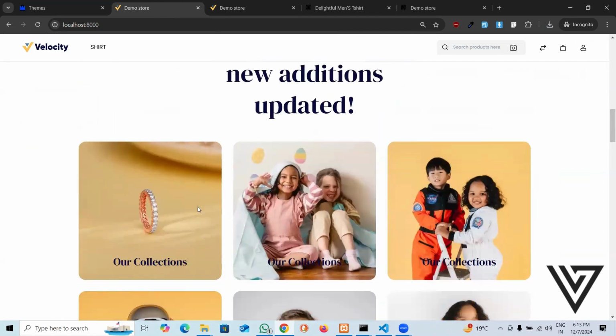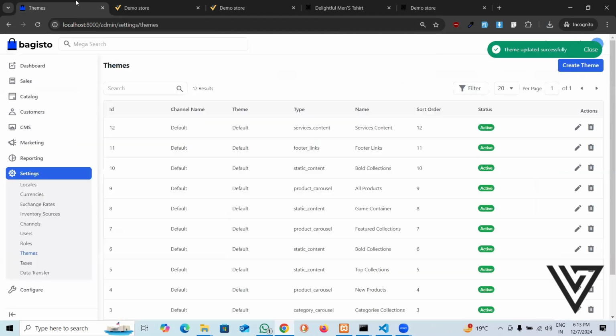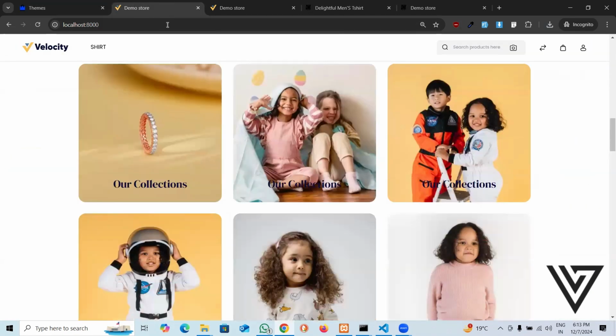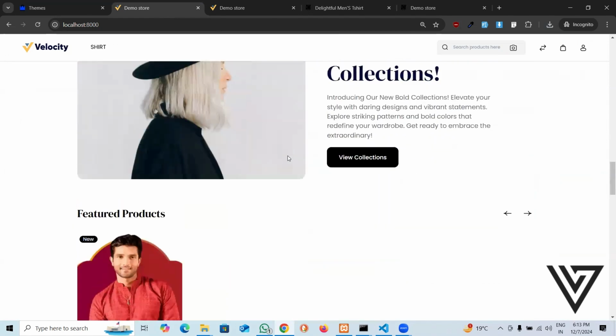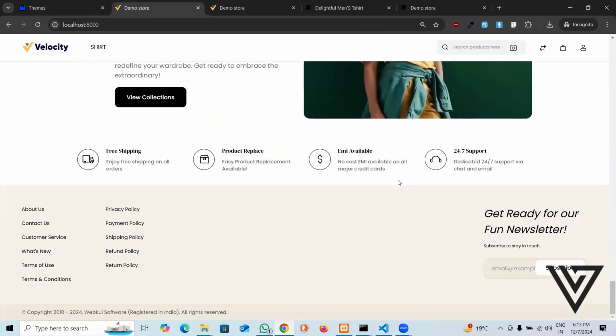Perfect. So now you've learned how to change these static images. You can change the content and images. This is how it works. Go to any section, figure it out, make the change, and it applies in real time.